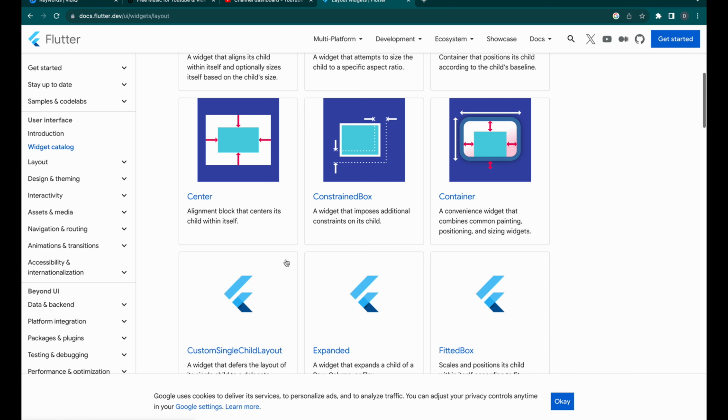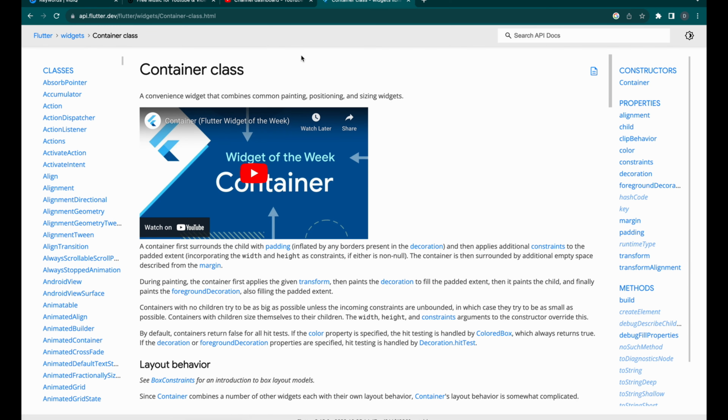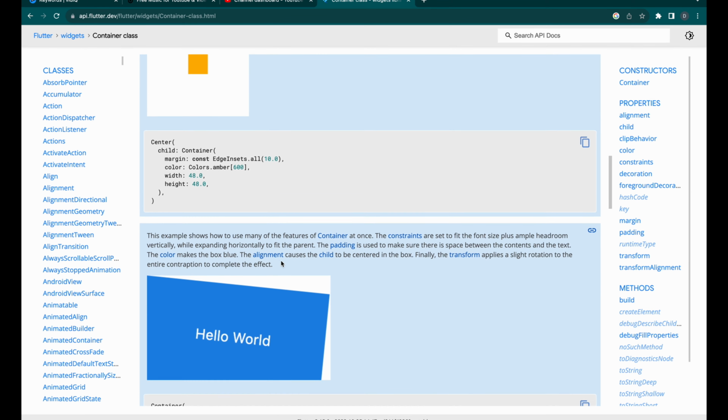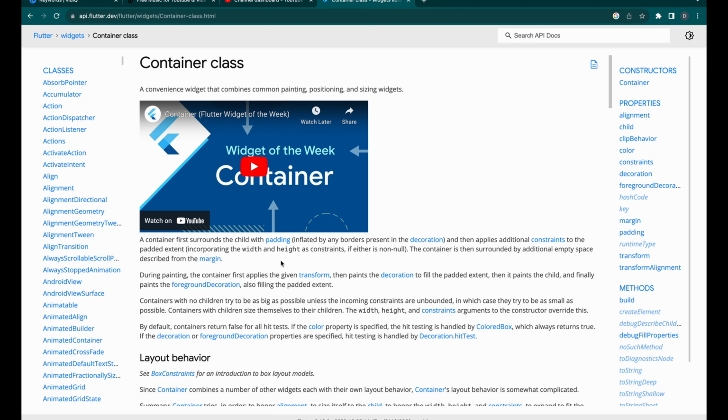The star of the show among single child widgets is the container. If you click on it, you'll be whisked away to the container class. It's like a user manual for your container widget. And one of the nuggets of wisdom it drops is that containers with no children try to be as big as possible. It's like the container saying, I'm ready to embrace the world. Give me some content. This is exactly what we're seeing on our screen.